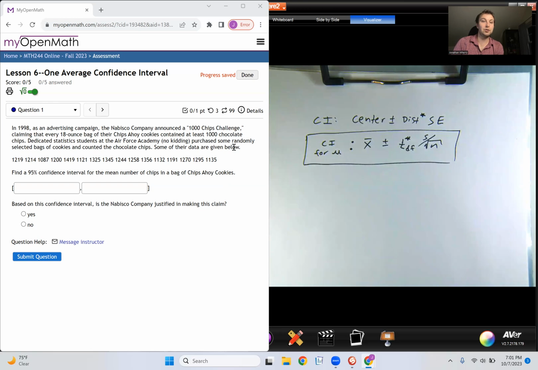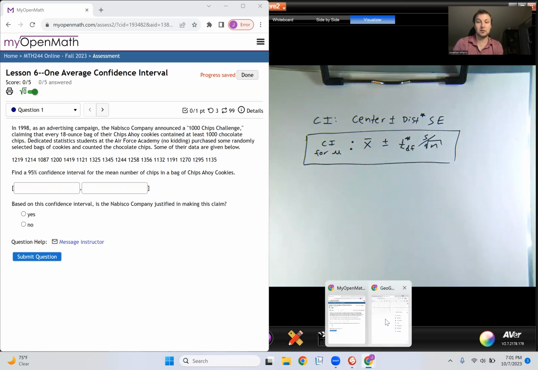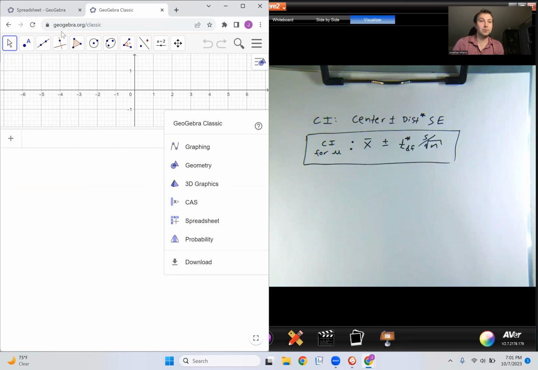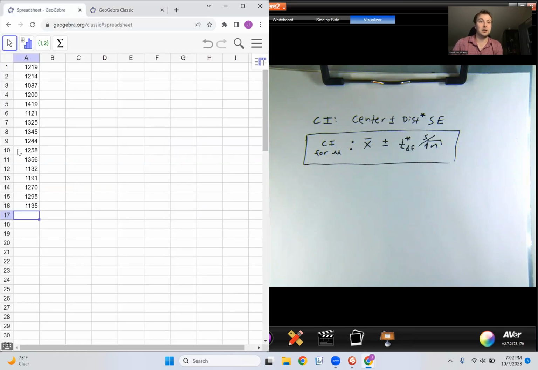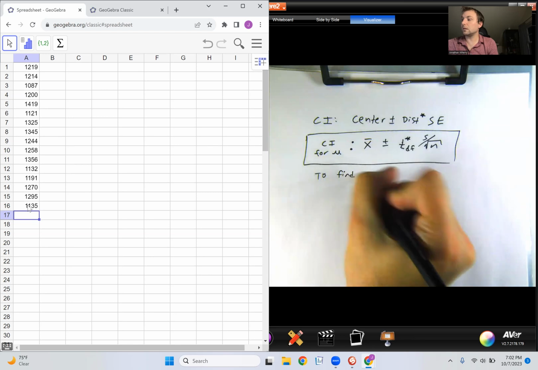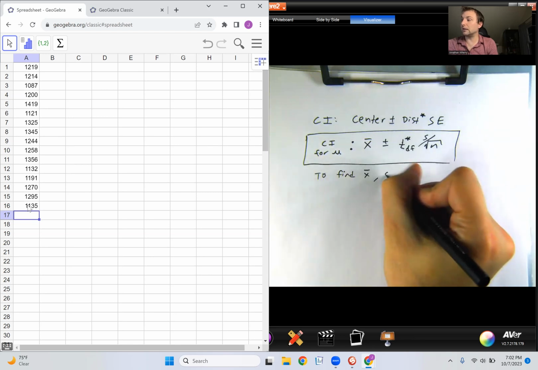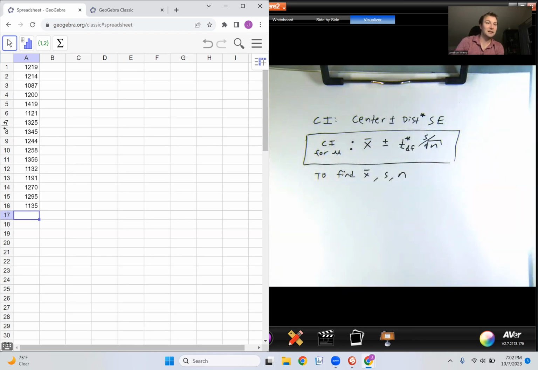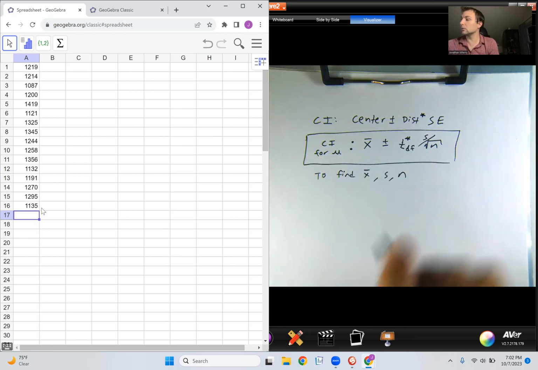And I'm going to use GeoGebra to help a little bit to come up with some of these values. When you open up GeoGebra, I'm in geogebra.org and I'm using the classic version. I'm going into spreadsheet. And then inside the spreadsheet, I've typed in my data. So to find X bar, S, and N, although I can already see the N here, looks like there's 16 pieces of information.